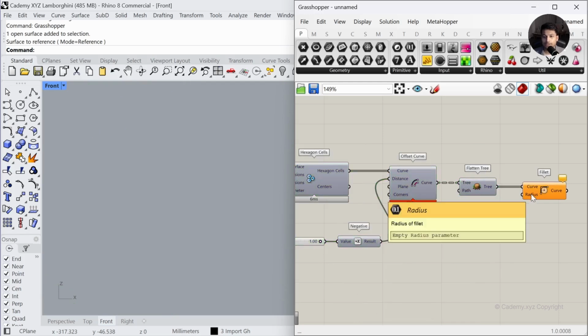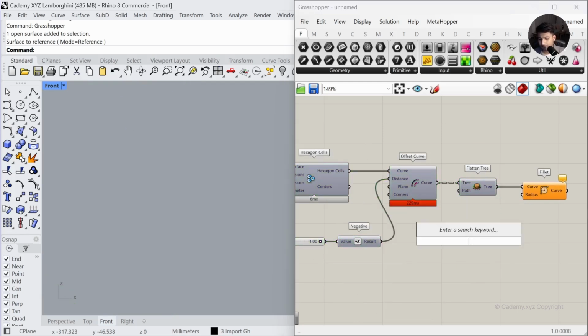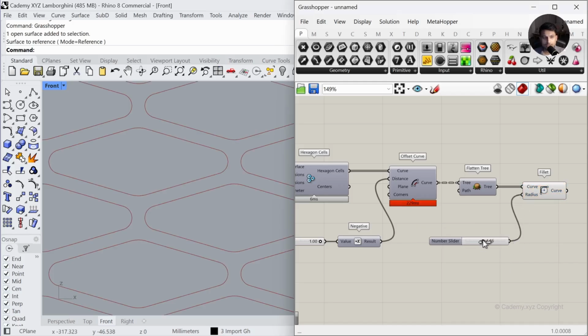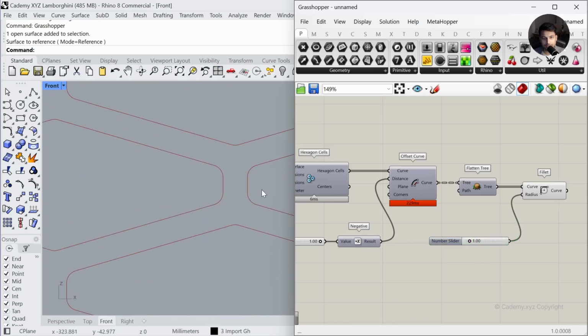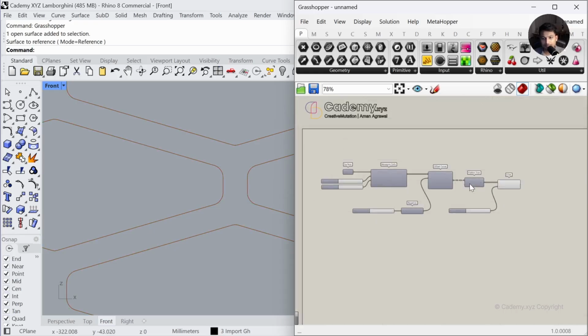Okay, now let's define a radius value, let's say 5 units. Let me connect it. And we can control how much we want to fillet it by. Let's say we want to fillet it by 1 millimeter. So we can write 1 and enter. Okay, so now the curves are filleted. In case you don't see the effect, it's most probably that you are still visualizing the previous steps.